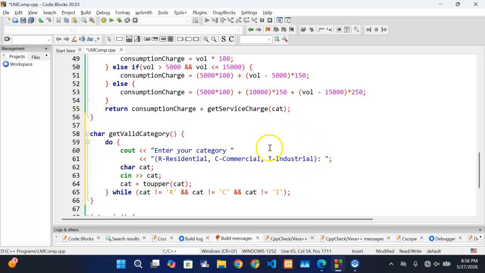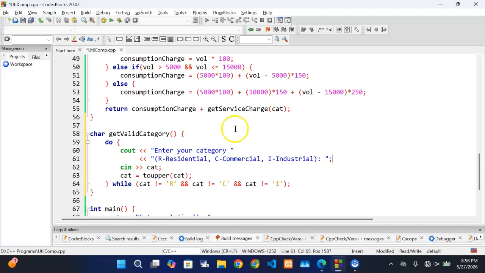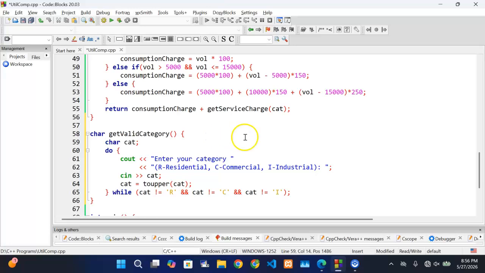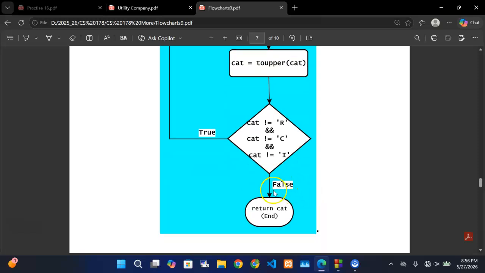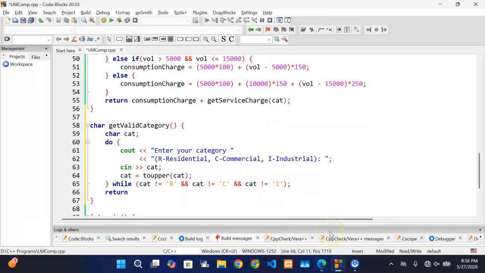All right. So you can see here we have declared this variable inside the do brackets, so we will not be able to use it outside the do brackets. You get my point? So let us put it here. Now, once the loop terminates, it means the user finally entered a correct category, which is either R or C or I. At that particular point, even the flowchart shows, we just want to return that category. We just want to return our variable.